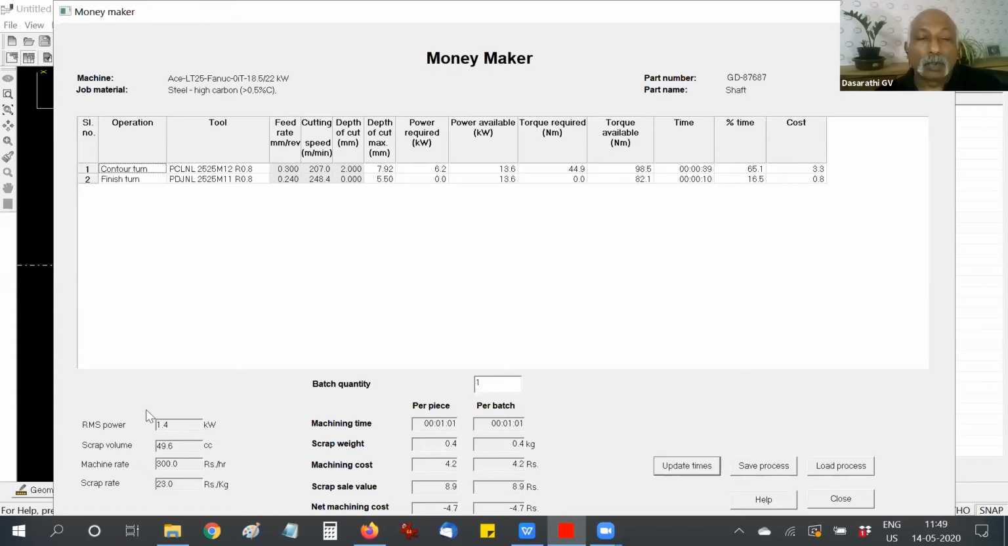So this whole job, you can see here that the power required is 6.2 kilowatts for the first operation, but the RMS power is only 1.4 kilowatts. That is how the duty cycle affects your power consumption. What is the scrap volume? What is the machine hour rate? 300 rupees per hour. What is the scrap rate?